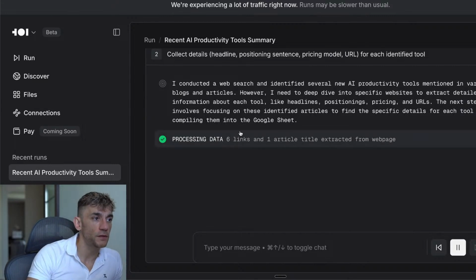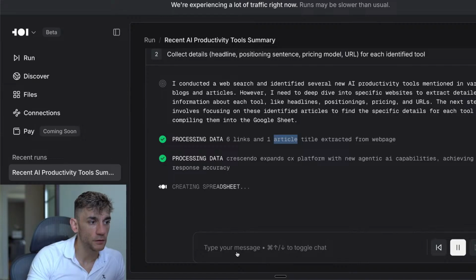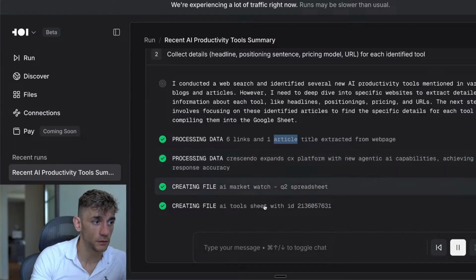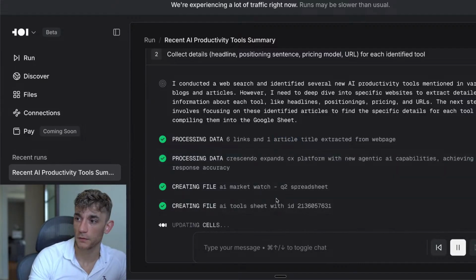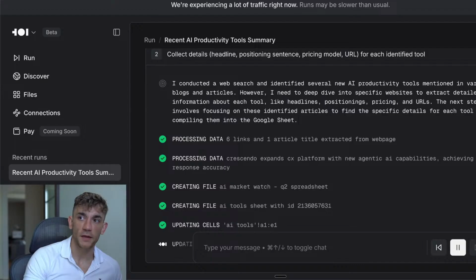Right? So now it's processing the data, it's grabbing all the details, and you can pause it and also flick back between different tasks as well. And then I think if you press Command and up, you can toggle the chat. So it's creating a spreadsheet, which is pretty crazy. So it can access my Google Drive and create spreadsheets. Now it's updating the cells inside that spreadsheet.